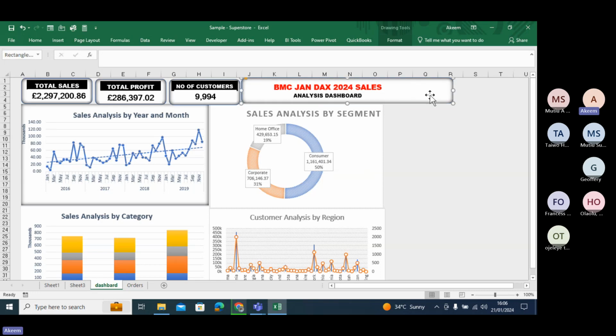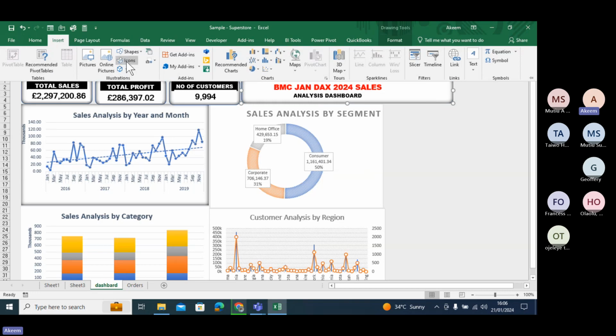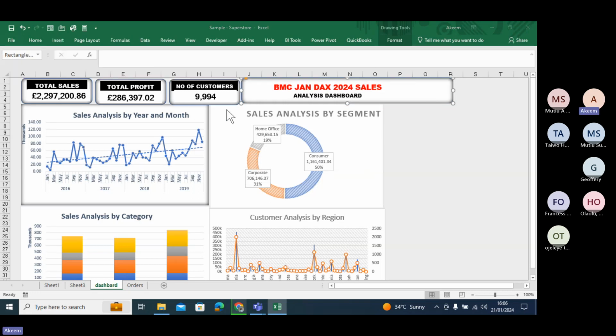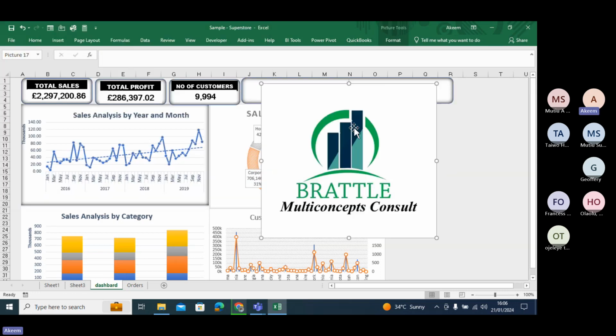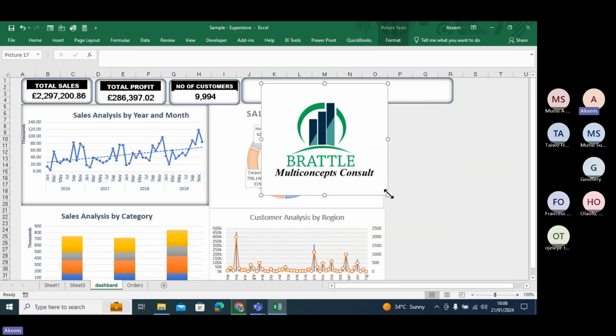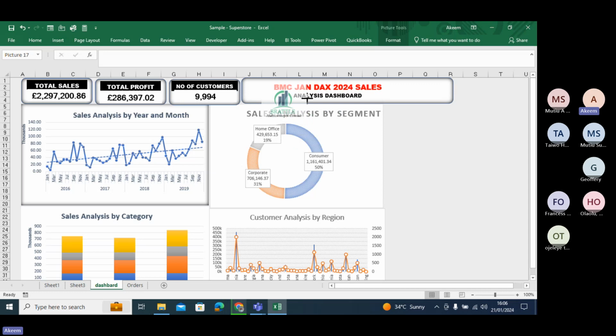So that's the dashboard. Now let's add an image. Insert a logo. Image. Multi concept logo. Let's bring a small logo. You can see that we can just drag it and resize it here, depending on the logo of the company you are working with.